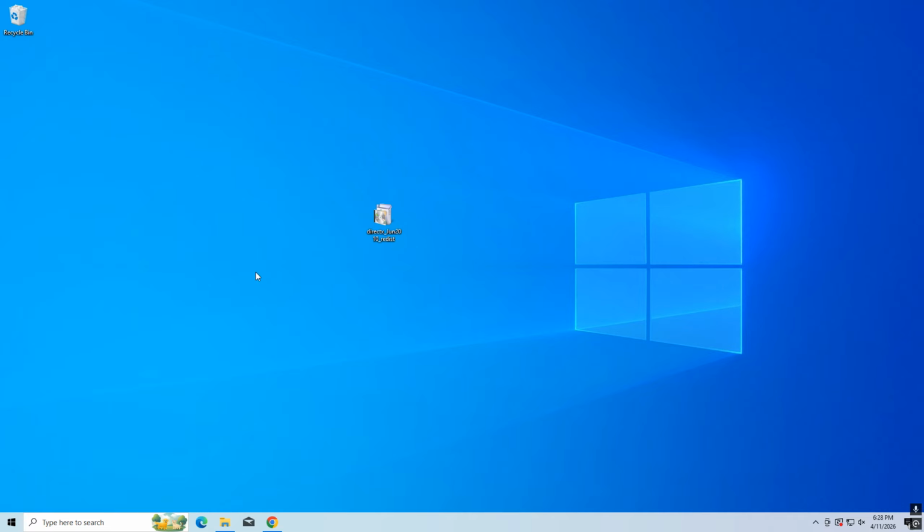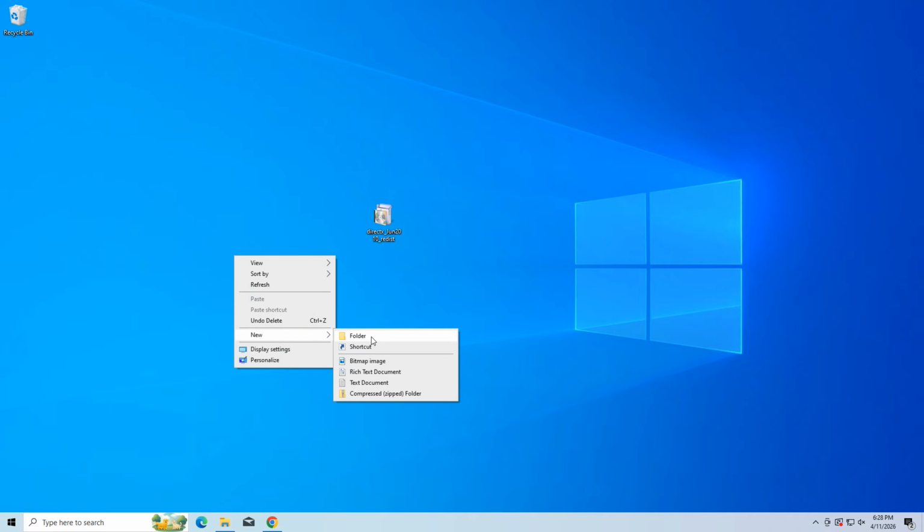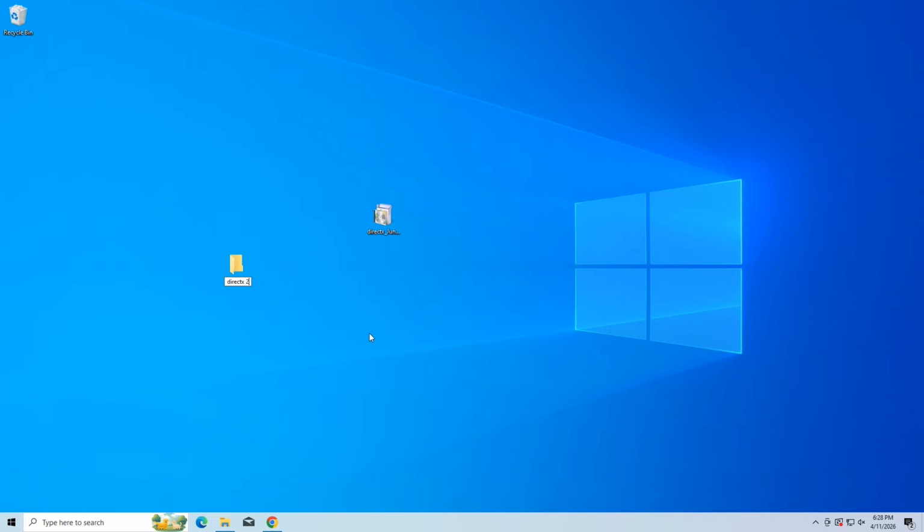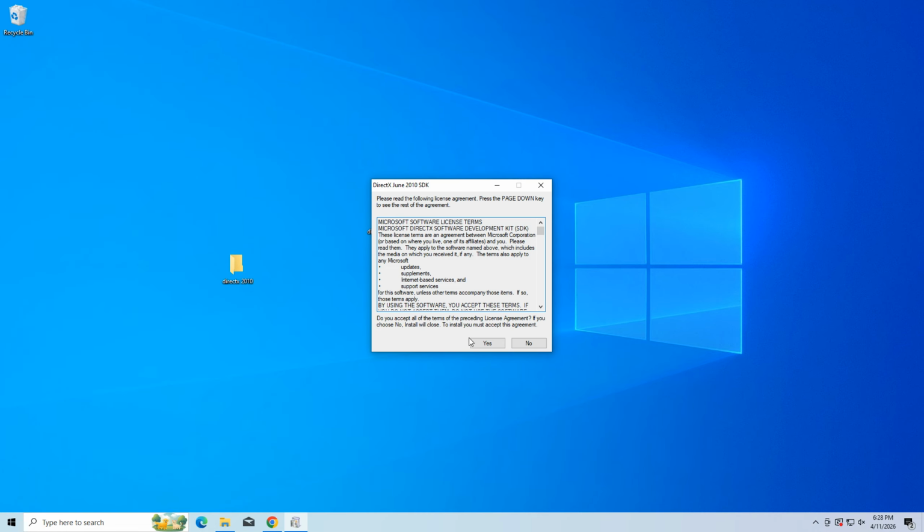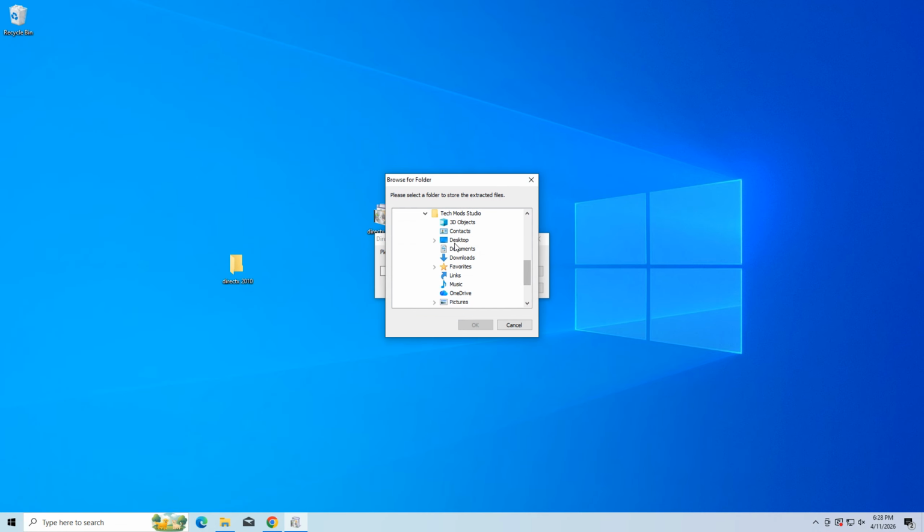After downloading the file, create a new folder on your desktop. You can name it anything. The DirectX file will extract all of its components, so we need a folder to store them. Open the file and click Yes, then select the folder we just created on the desktop and confirm.